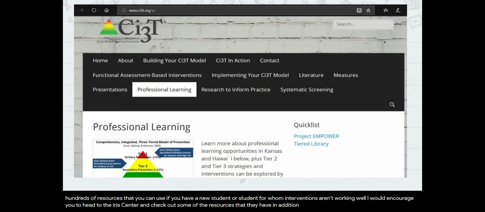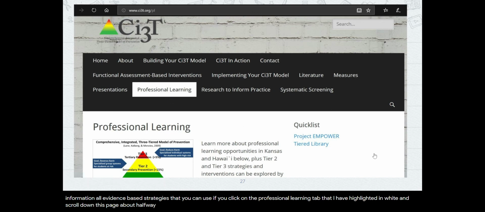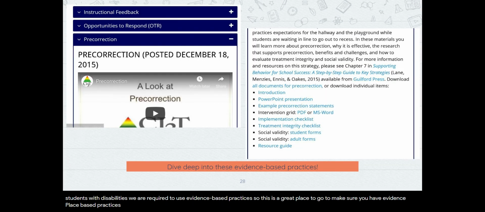In addition, CI3T has all kinds of professional learning information, all evidence-based strategies that you can use. If you click on the professional learning tab that I have highlighted in white and scroll down this page about halfway down, you'll see a whole series of evidence-based interventions you can use to support students. For students with disabilities, we are required to use evidence-based practices, so this is a great place to go to make sure you have evidence-based practices ready to go.